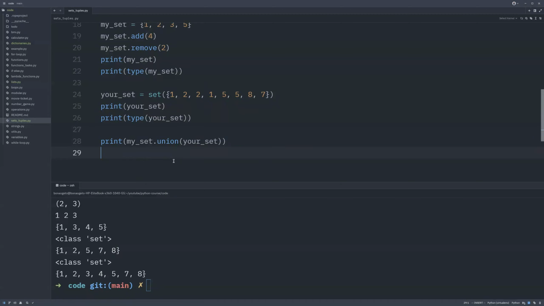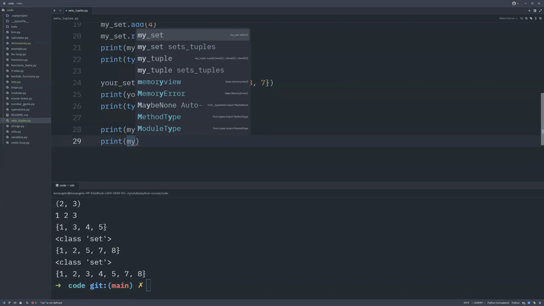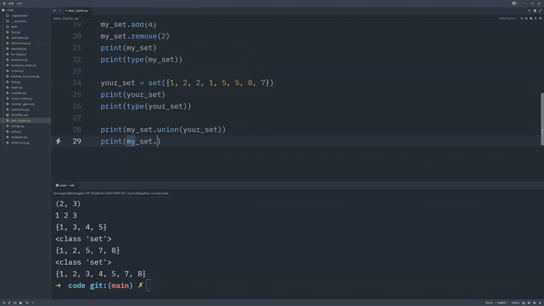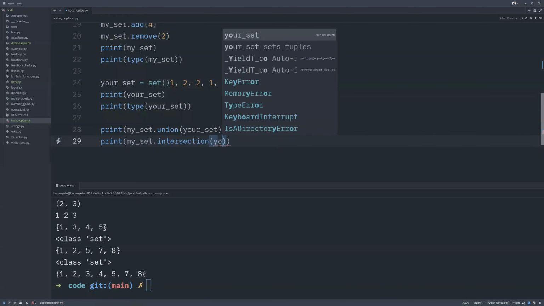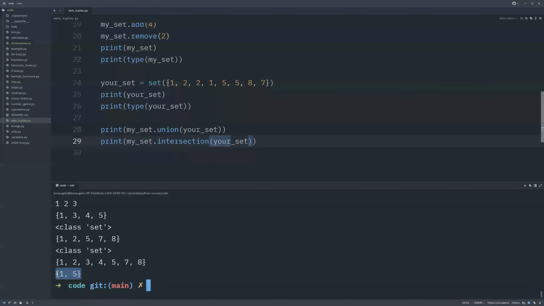The other set theory operation that you can do is intersection. So intersection is when you want to look at the elements that are different between the two sets, so that are not common, that is. So I can just say my set dot intersection, and I'll specify the second set. So in this case, it should be your set. If we do this, you'll notice that it creates a new set that has 1 and 5. So 1 and 5 are the two elements that are different between the two.